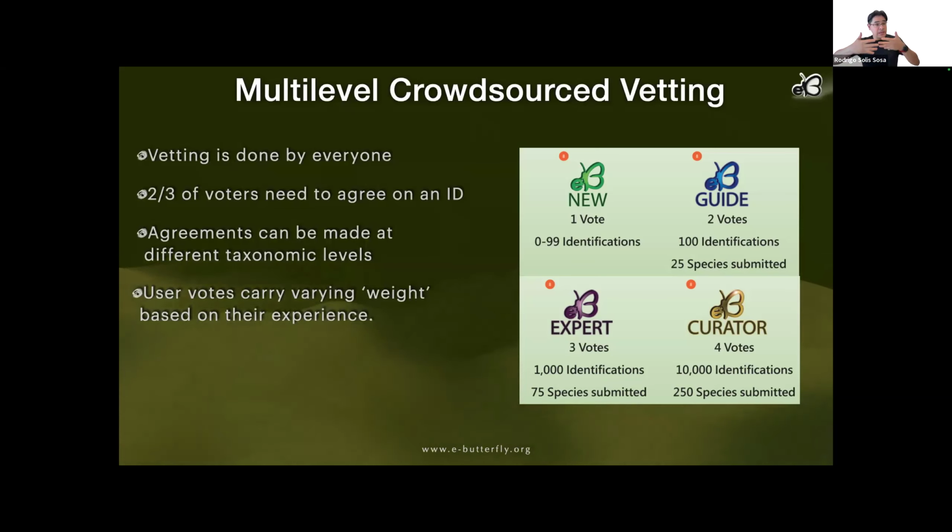And as you can see on the image here on the right, all of you, when you just sign up, will get this little badge in green in the top left corner that says new. So new users, each time that they vote, it's going to be worth 1, and that's it. So the more activity you have within the site will move you towards, in this case, this second batch, guide. How do you move there? You need at least 100 identifications and at least 25 different species submitted. And now your vote is going to be worth 2. And so on. If you see, expert is 3 votes and curator 4 votes.